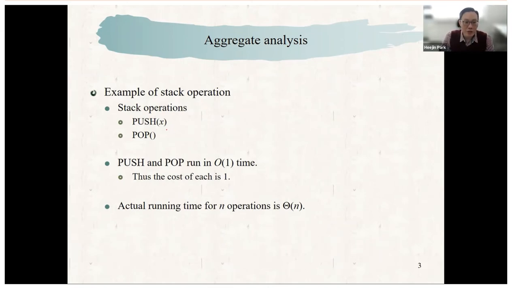There are 2 stack operations, push of x and pop. Push and pop run in constant time. Assume a stack with some items in it. When we perform push of x, we put x on the top of the stack. And when we perform pop, we remove the top item from the stack, only one item. So push and pop run in big O of 1 time, and thus the cost of each is 1.